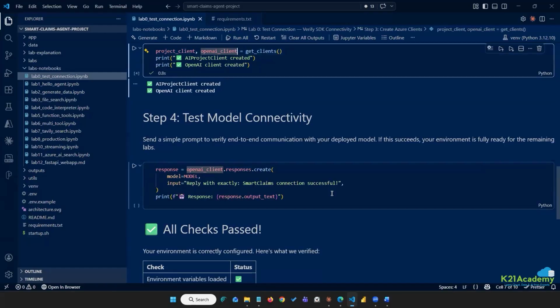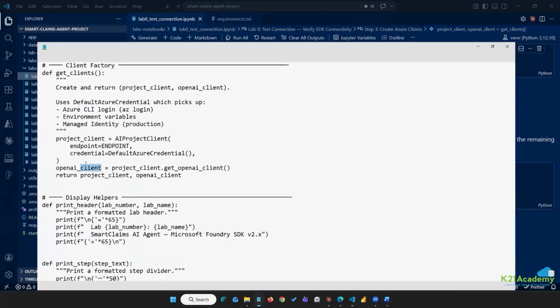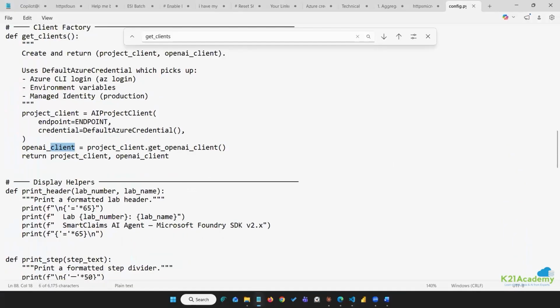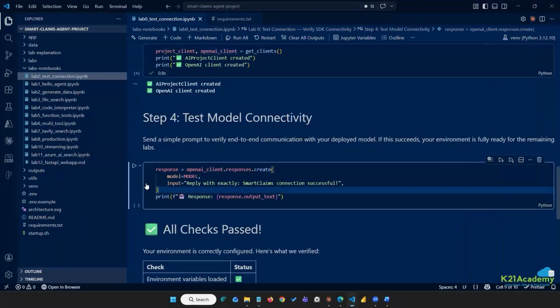So how to get a response from OpenAI client? If you come up here, this OpenAI client is this one. So if you see, OpenAI client is connecting to my Azure Foundry project, which has the access to the endpoint. Right now, the moment I run here, I am passing the model. And I am saying, you could have passed anything. I'm saying reply with exactly the same. I could remove this.